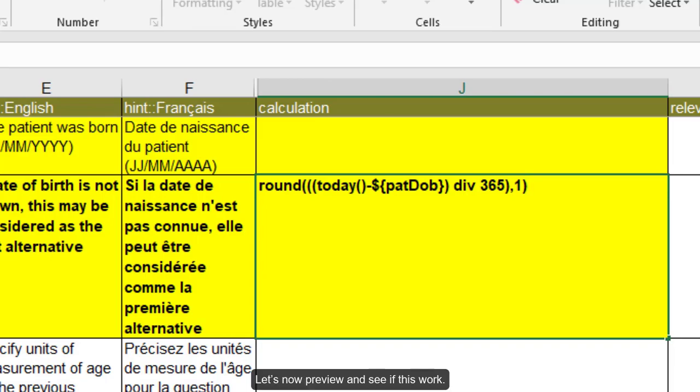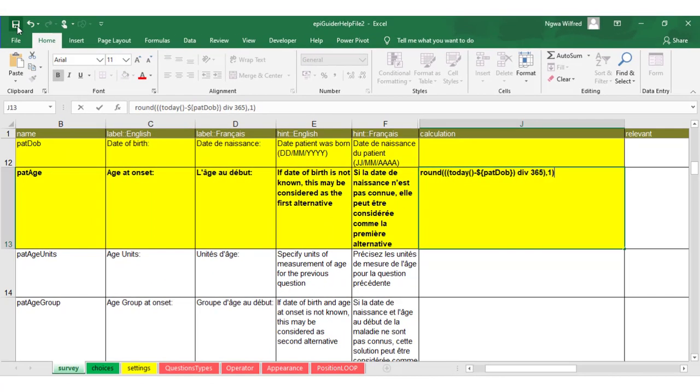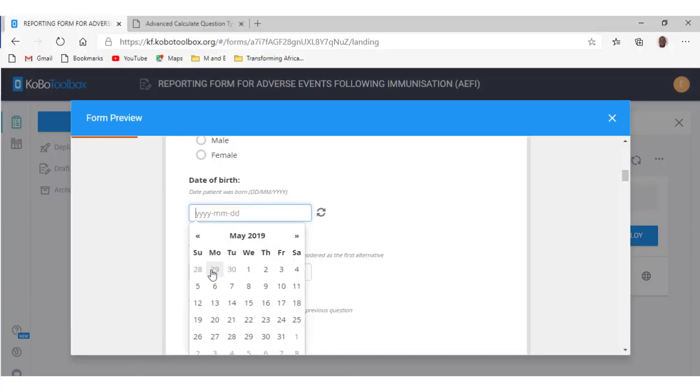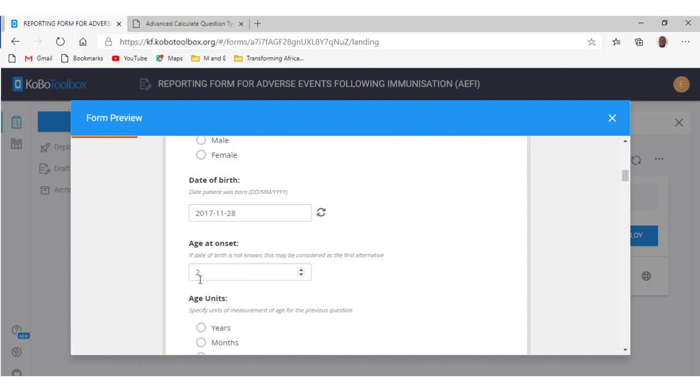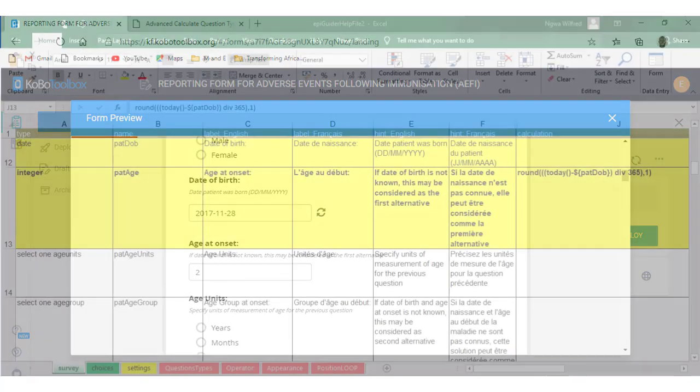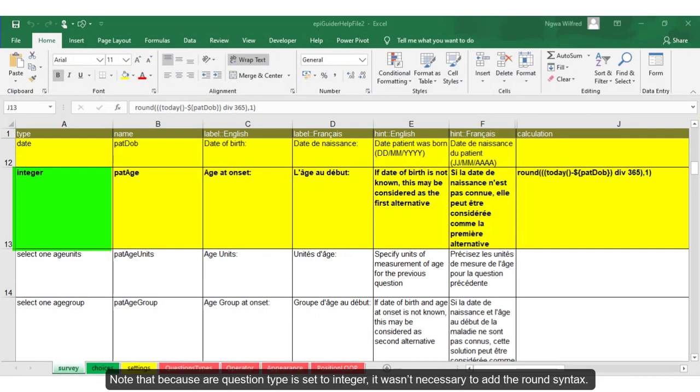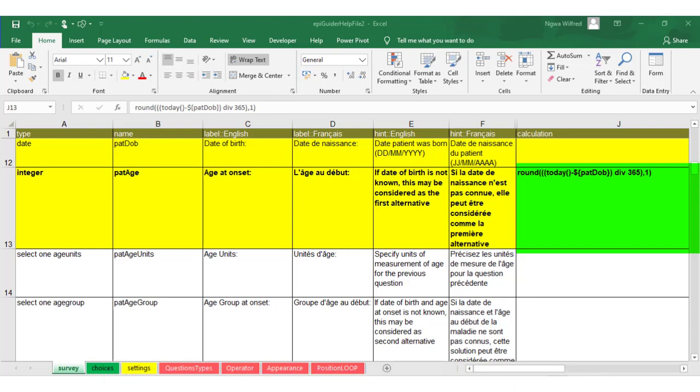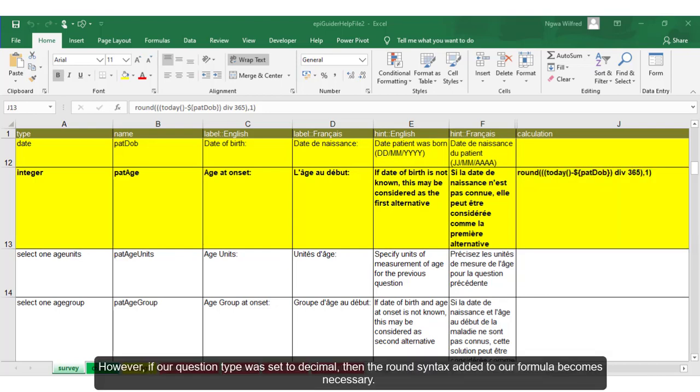Let's now preview and see if this works. Save, and then I close. That works fine. Great. Note that because our question type is set to integer, it wasn't necessary to add the round syntax. However, if our question type was set to decimal, then the round syntax added to our formula becomes necessary.